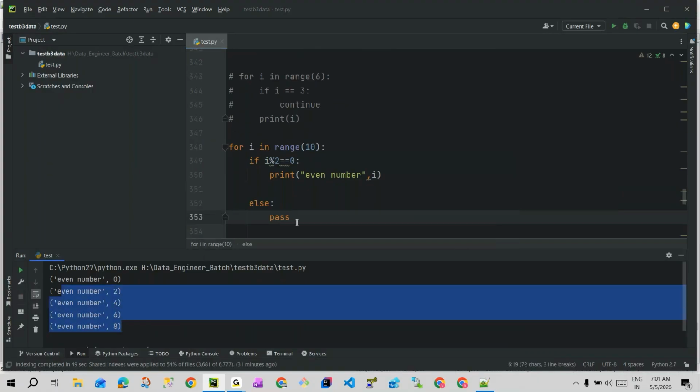You guys can see your numbers 8, 0, 2, 4. But if you want to write any statement here, like print "this is the odd number", you can write it. But whenever you want to keep empty blocks or print nothing, you can just pass it. So this is nothing but pass.